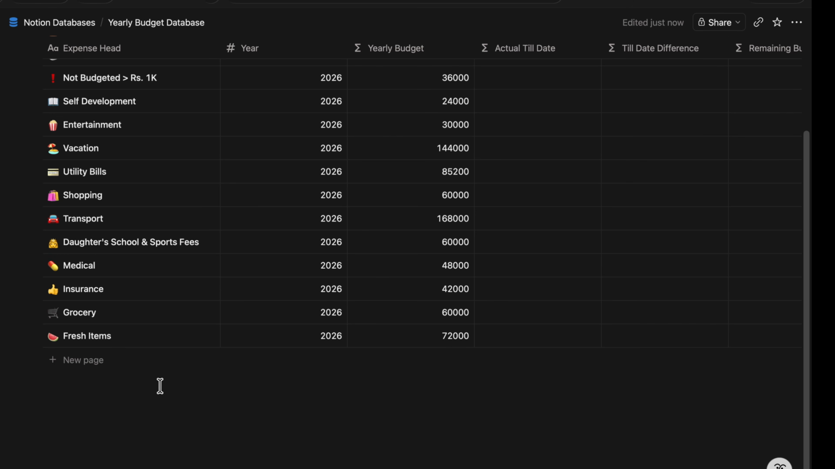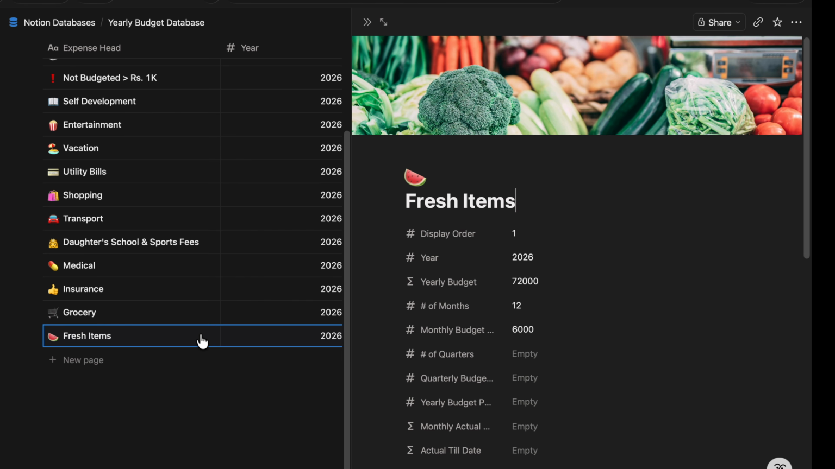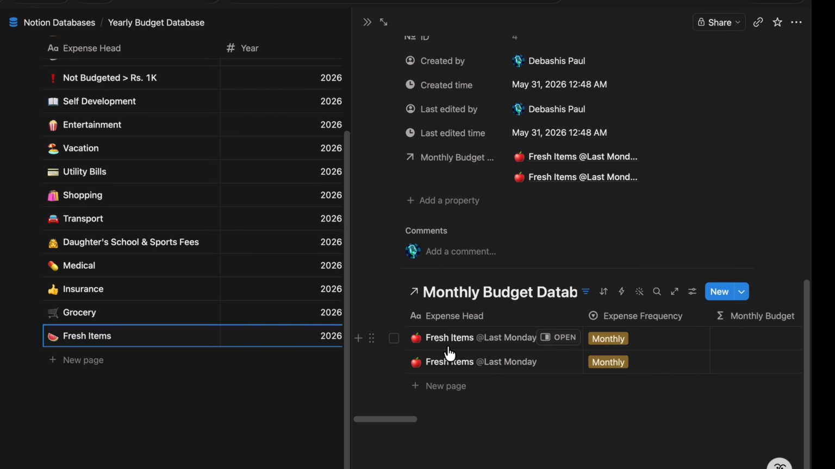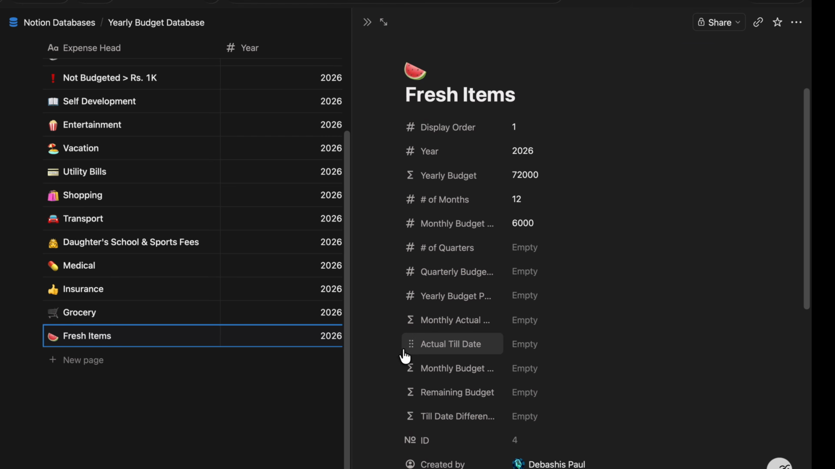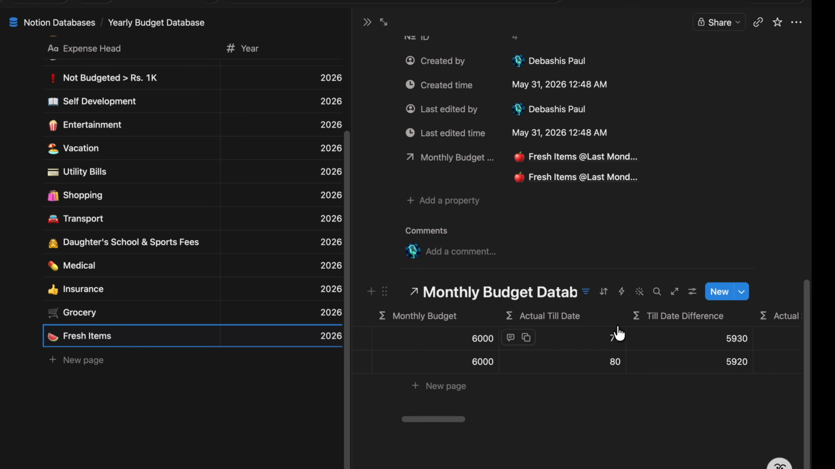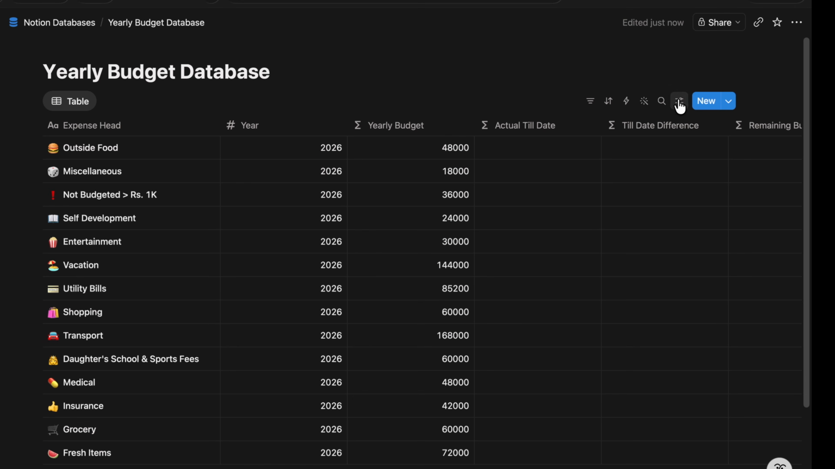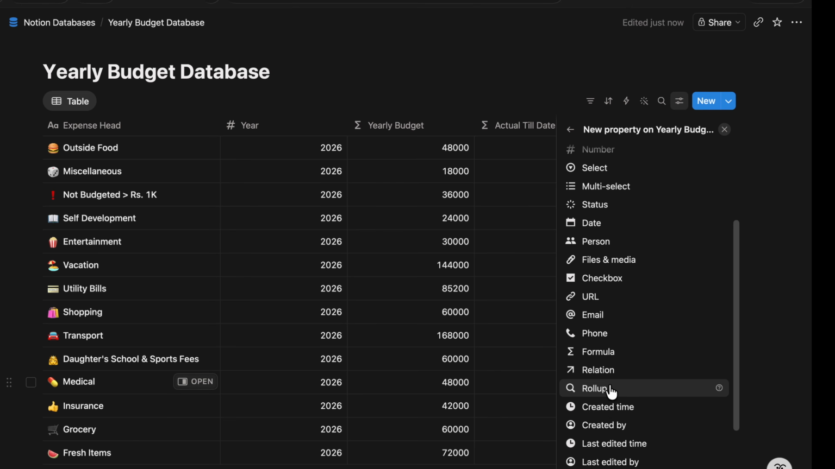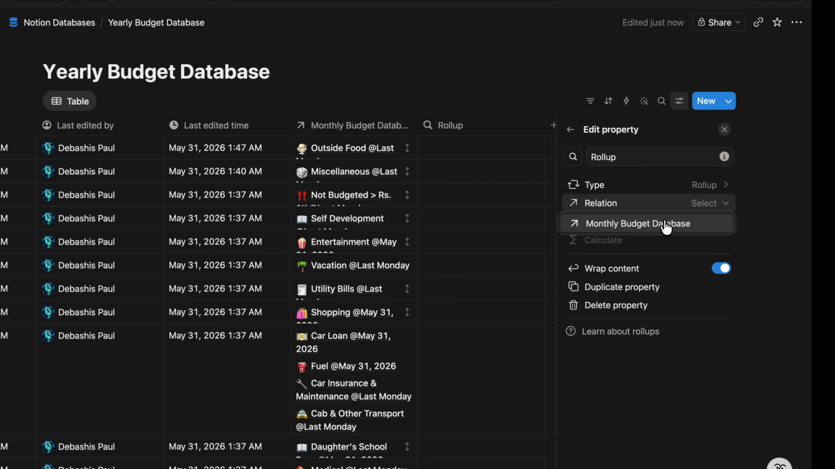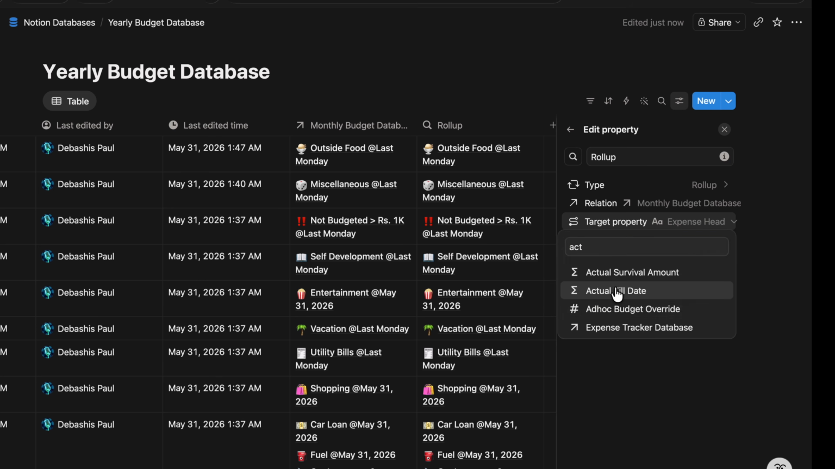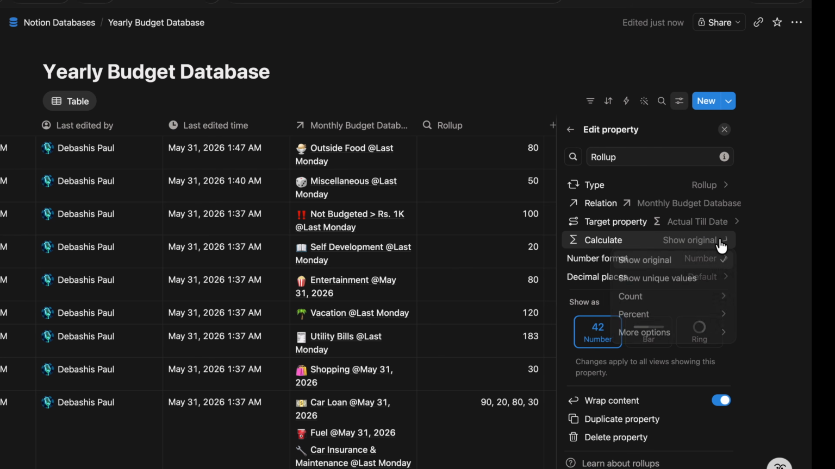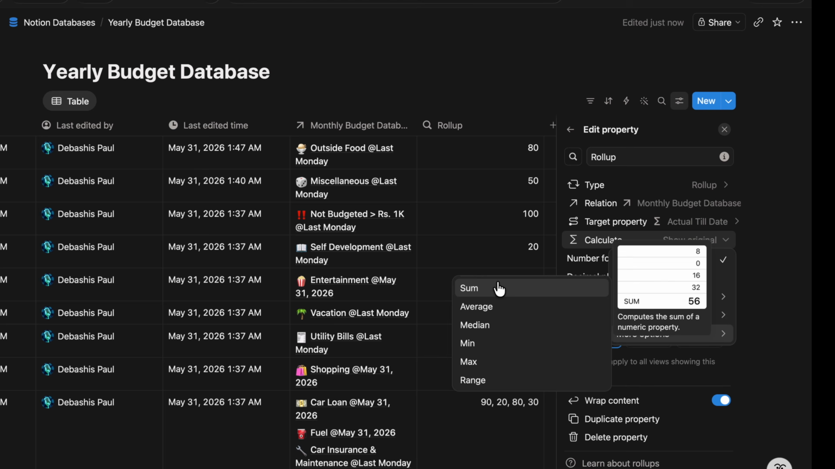So for example, if we open this fresh items and scroll down, we can see there are two items and the actual till date expense amount is 70 and 80 for these two records. So for this yearly budget actual till date record of fresh items, we want to see the summation of these two values. So let's create one new property, rollup, relation monthly budget database. Target property is actual till date, and the calculation is going to be sum.